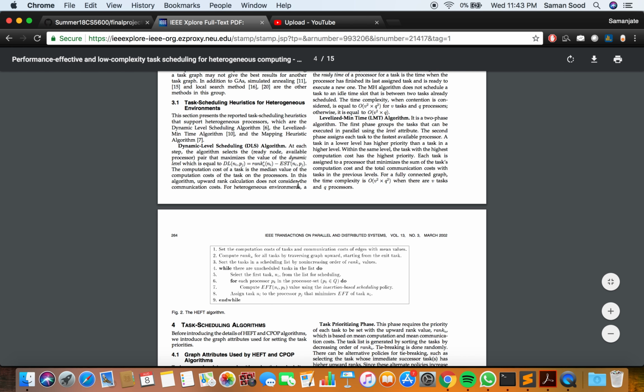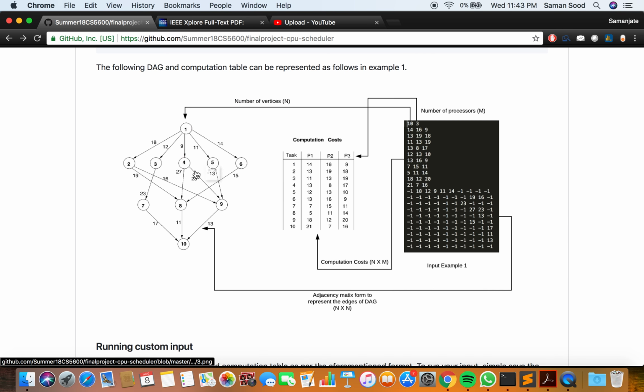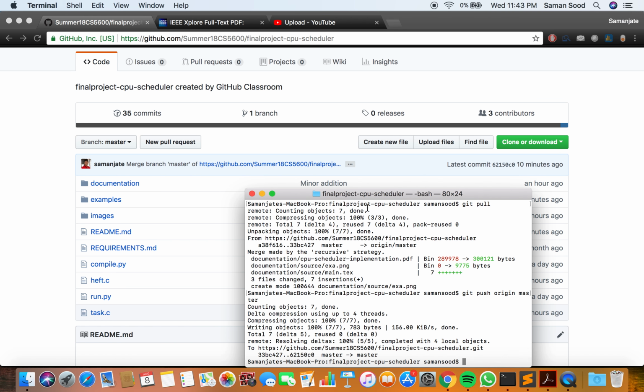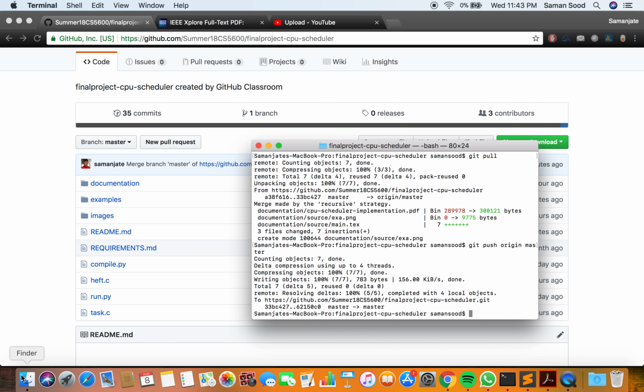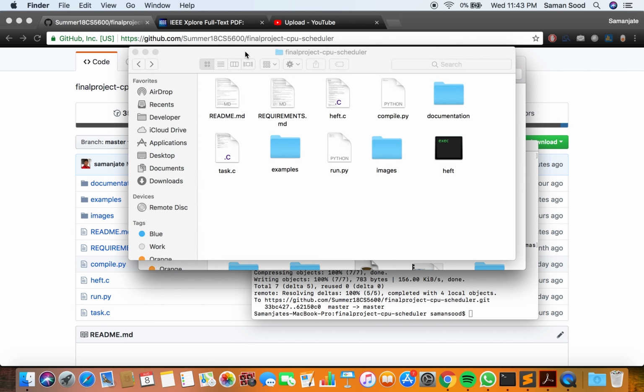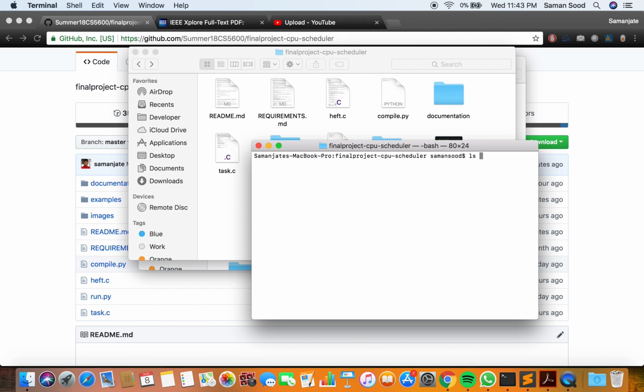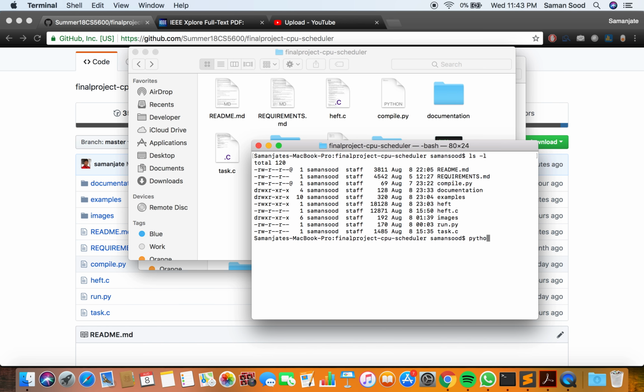So we have all the code in this repository here. You can simply clone this repository, and I've already cloned it in my local system. What you need to do here is just run the two Python files provided. You can compile the program using the compile Python file, and once that's done, you can run the program using the run Python file.